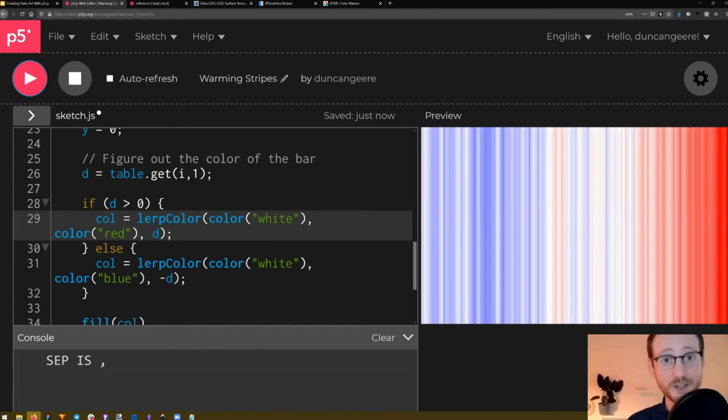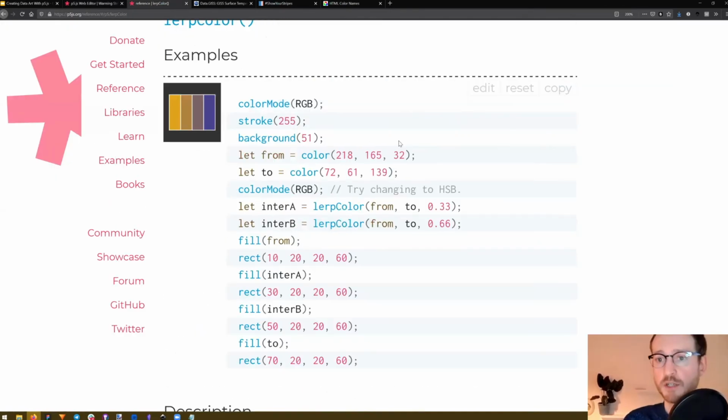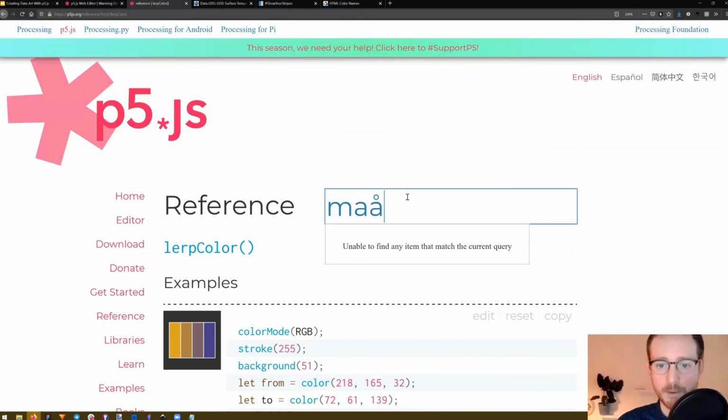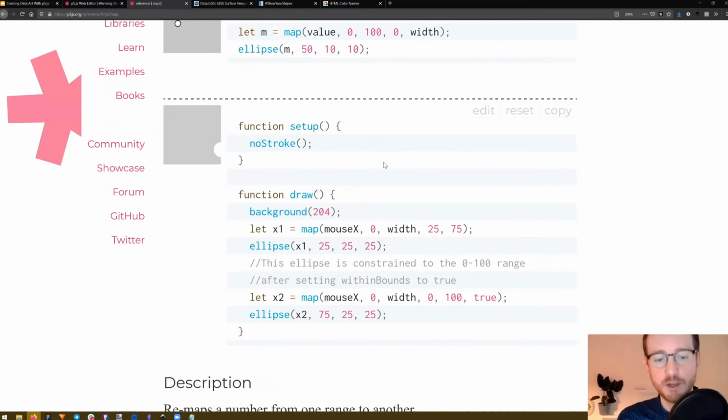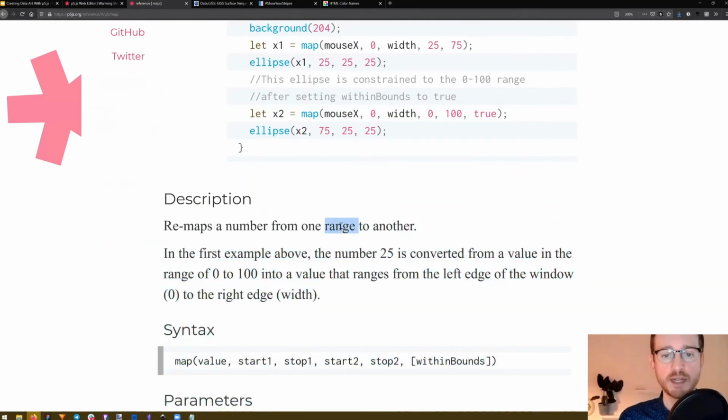Okay, if you're caught up, then maybe have a go at visualizing other parts of our data set. You could visualize how the Arctic has changed, perhaps. And to do that, because I happen to know that the Arctic is warming much, much faster than the rest of the world, you might need to look into a function called map, which lets you scale a value, remaps a number from one range to another.